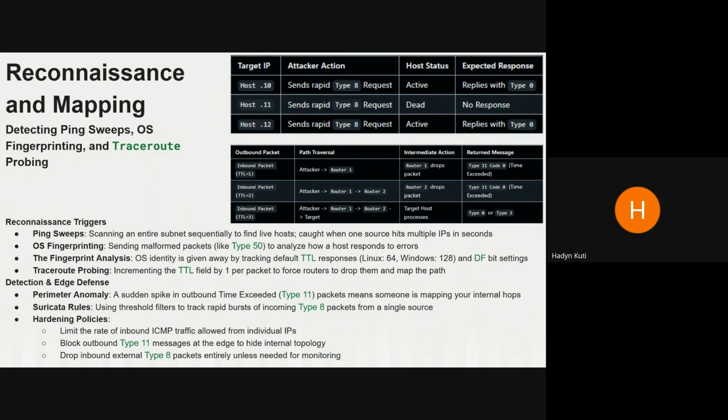First are ping sweeps, used for host discovery. Attackers often use tools like Nmap with the -sn flag to scan entire subnets. The first table shows the process. Type 8 echo requests are sent rapidly across the range of IPs, such as a /24 subnet. Active hosts respond with Type 0 echo replies, while inactive hosts remain silent.